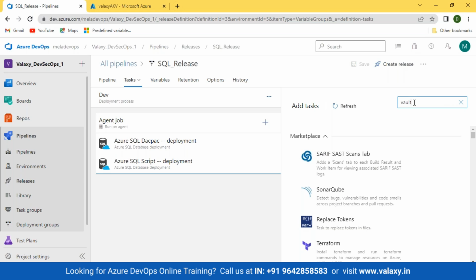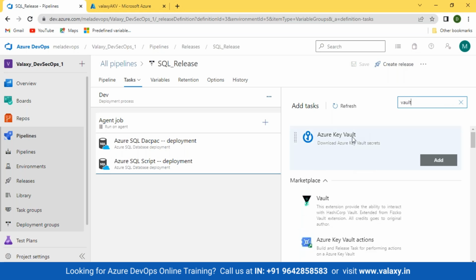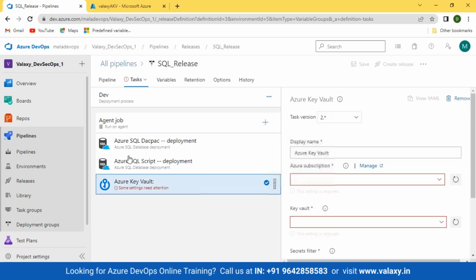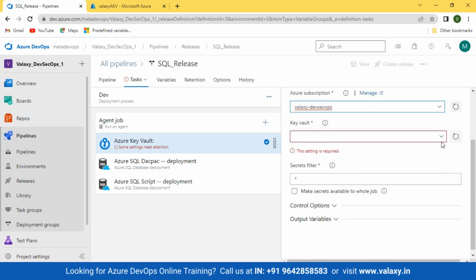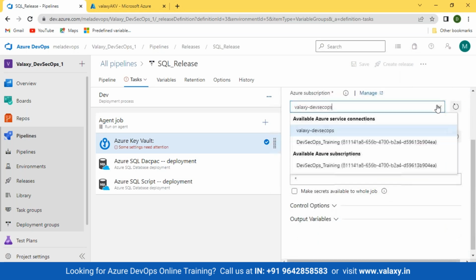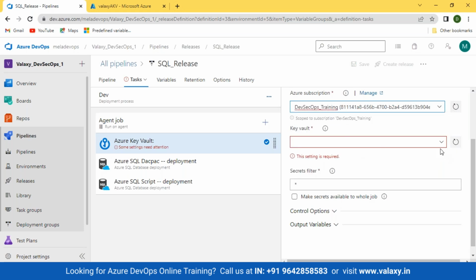Where is the vault service? This one. Let's keep it at the top. Select subscription. Select key vault name. See, no result found. Second one, no result found. It is not fetching the key vault.